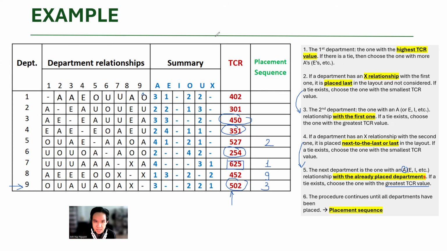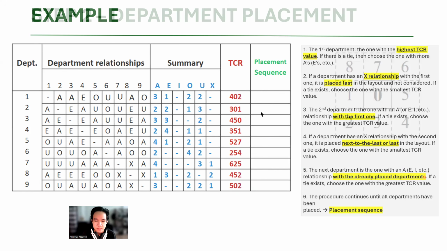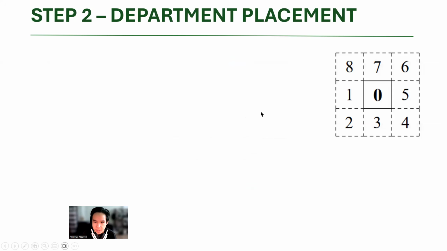So I think you understand the idea here. Let me show you the answer. Wait a minute.